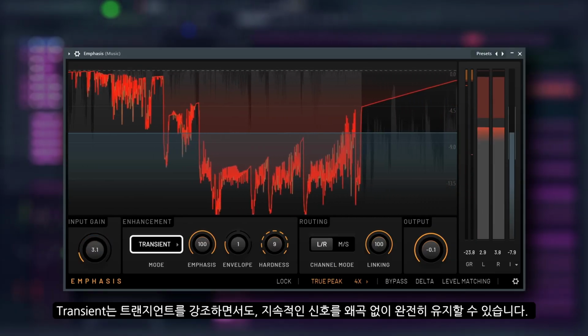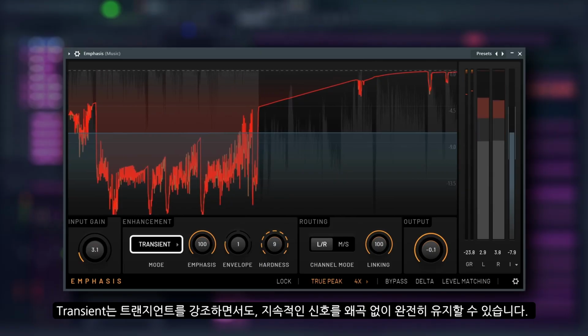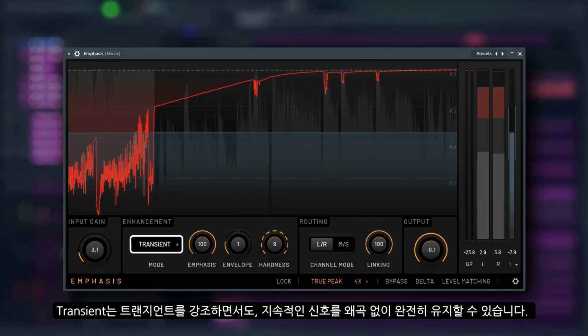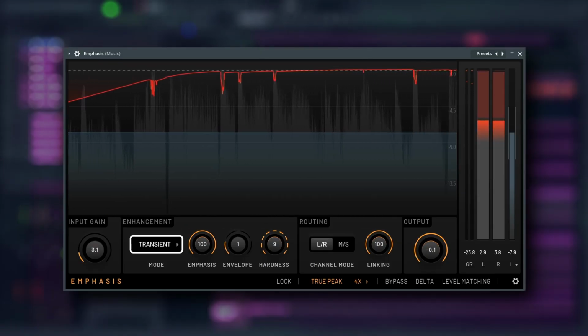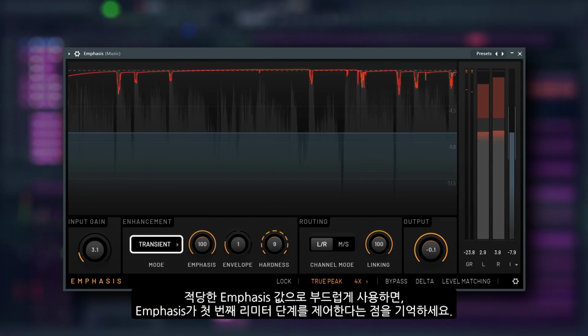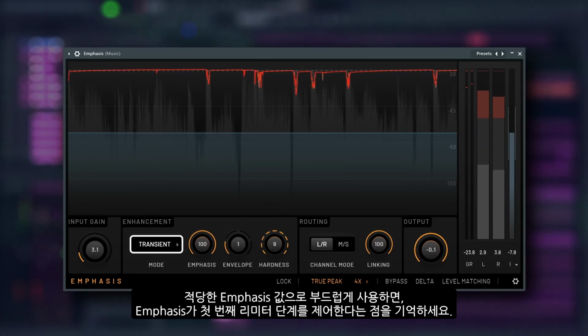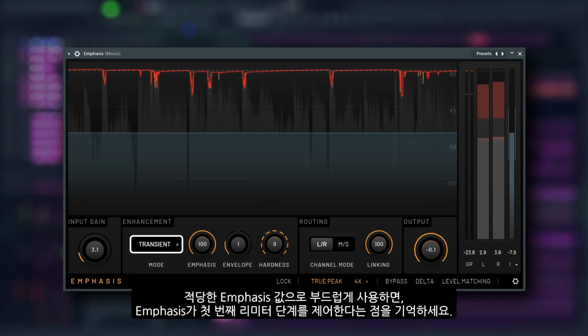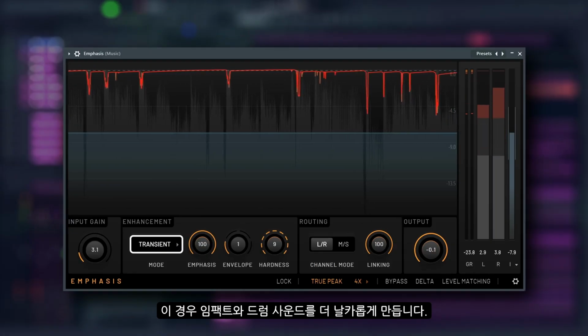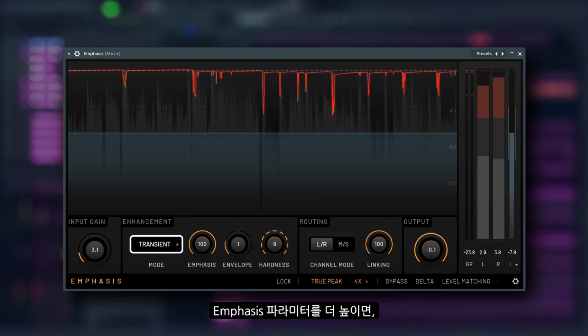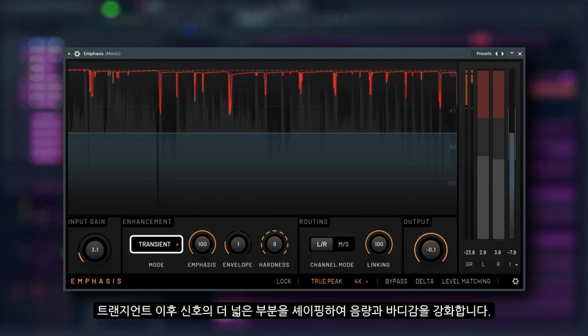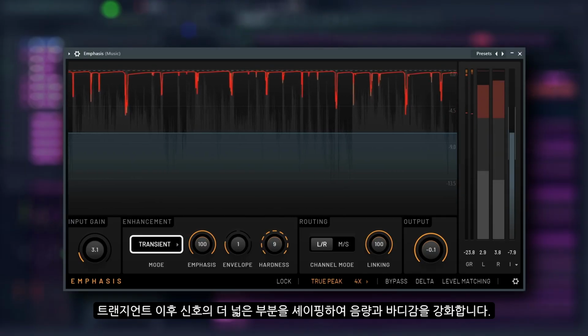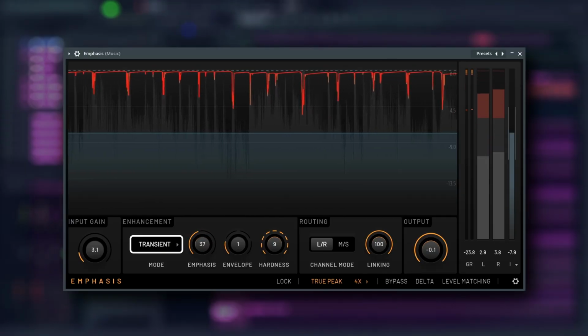Transient emphasizes transients, while it's possible to maintain sustained signals completely untouched by distortion. When used gently with moderate emphasis values, remember emphasis controls the first limiter stage, it will sharpen impacts and drum sounds. When pushing the emphasis parameter up, it boosts loudness and body by shaping a wider portion of the signal after the transient.